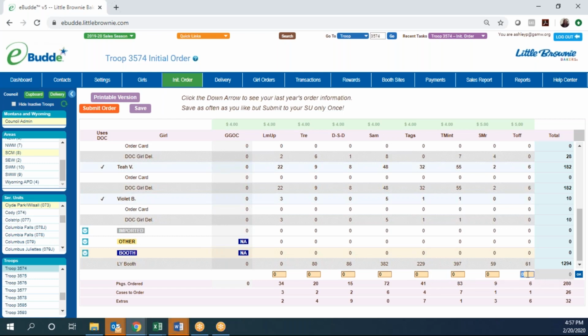And please remember to order all s'mores and toffee-tastics you would like for your booth sales, as these will not be widely available in cupboards. There will be very limited availability of those varieties should we need to fulfill digital cookie orders.